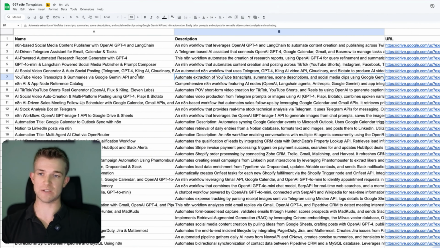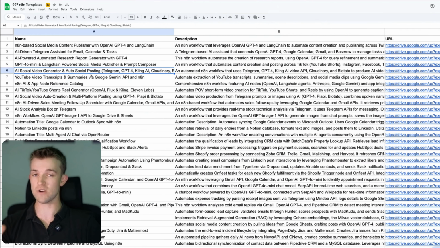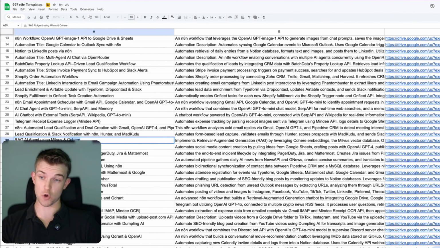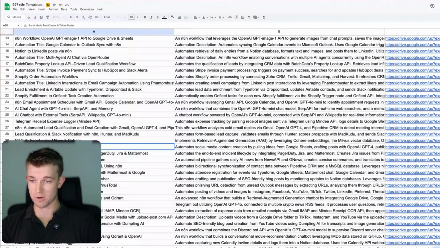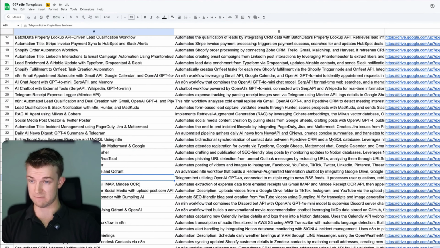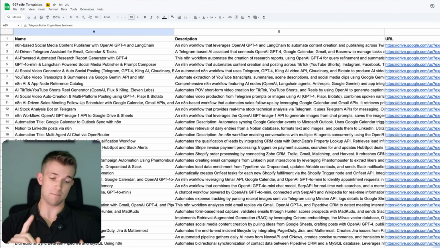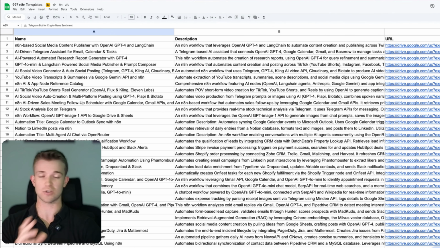So let's have a look at these. We've got 997 of really high quality templates and automations here, from AI social video generator, we've got AI TikToks and YouTube short generator, we've got RAG AI agent using Milvus and Cohere, we've got social media post creator, we've got phishing URL inspector. Just everything ranging from business operations, AI agents, finance, social media, content creation, just loads of things.